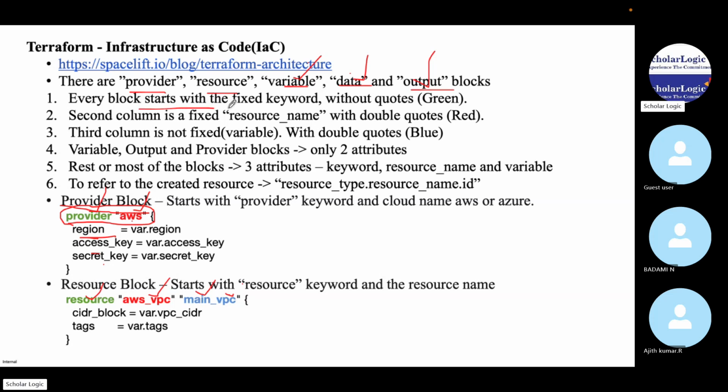Every block starts with a fixed keyword, like I told you, it could be a provider, a resource, a data, a variable, or an output. So that is a fixed keyword. The second keyword, second column, is always again fixed, but it depends on the cloud that you are using as a provider. The third one is always varying, that is up to you, whatever variable that you want to declare.